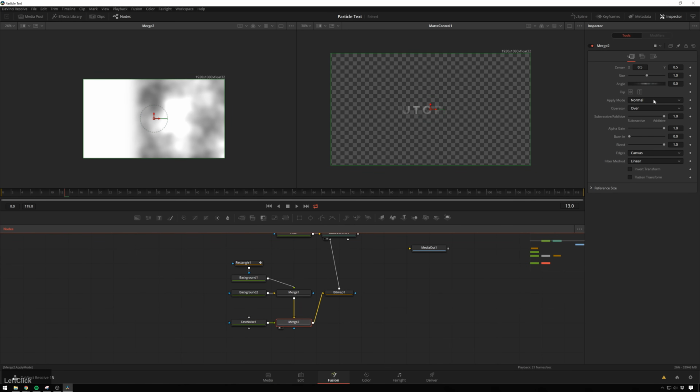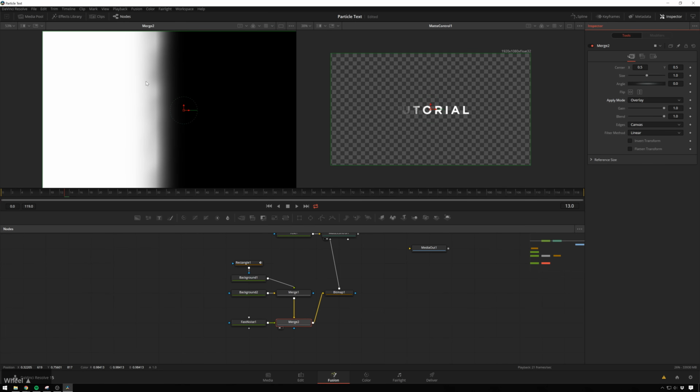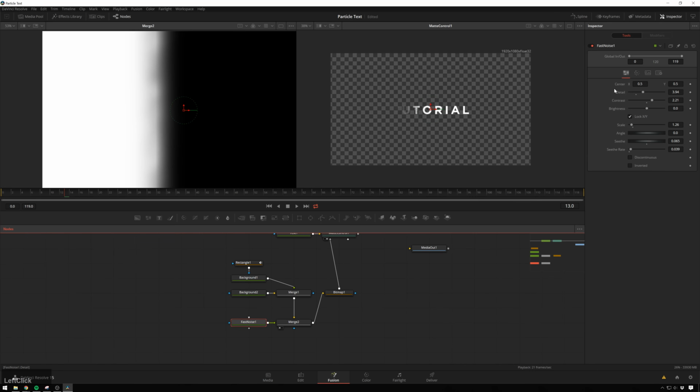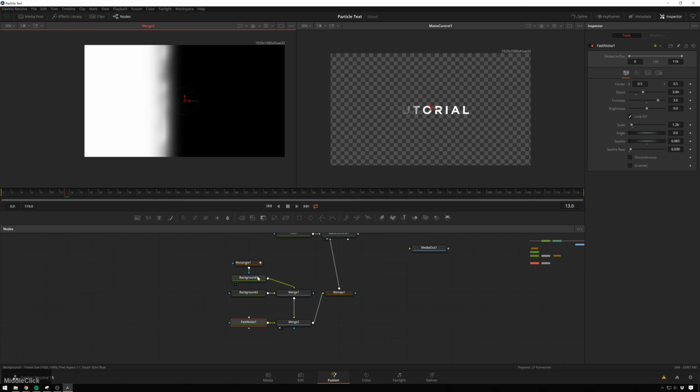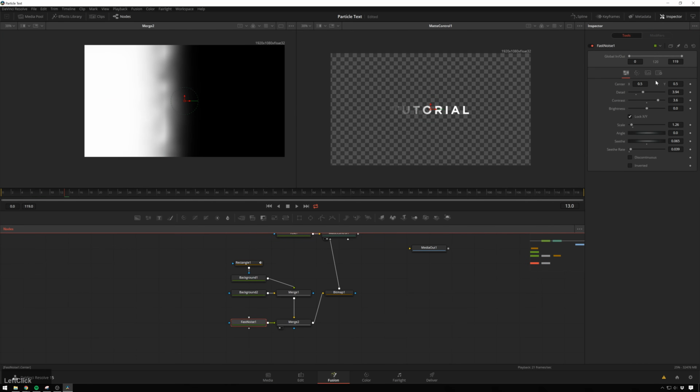And then in this merge node, we'll change this apply mode from normal to overlay. And now you can see we're starting to get some noise happening in there. So we'll go ahead and up this contrast even more. And we'll maybe even feather this out some more. So soft edge. And increase the detail.